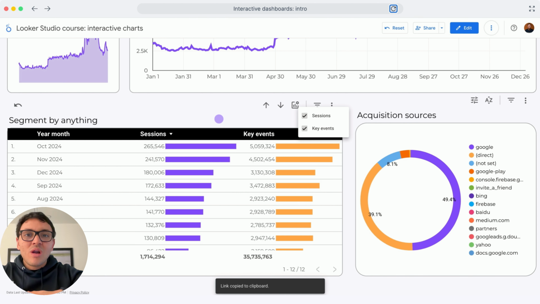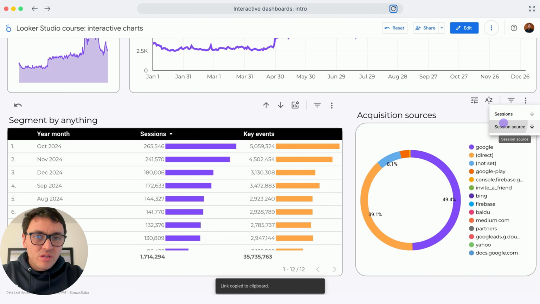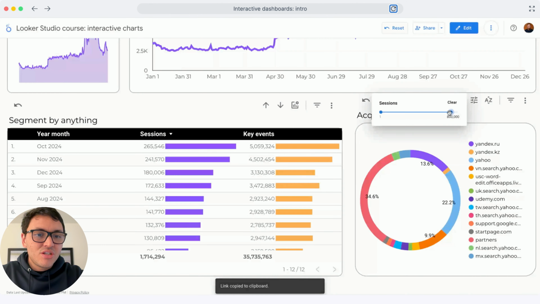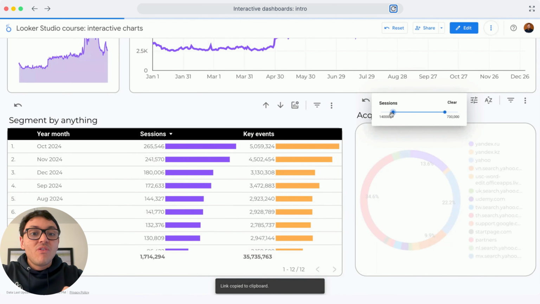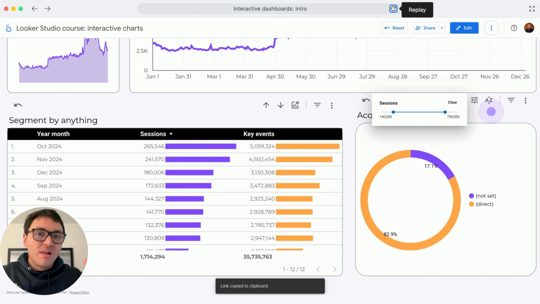As you can see, all our charts can be interactive on Looker Studio. And finally, I want to show you how to make your pie charts interactive. For instance, I can change the sorting of my data. I can display first sessions, or I can display a different dimension. And also I can use sliders to filter my data by a different data range. For instance, I only want to visualize acquisition sources that have more than 100K visits or less than 200K. This is a great example.